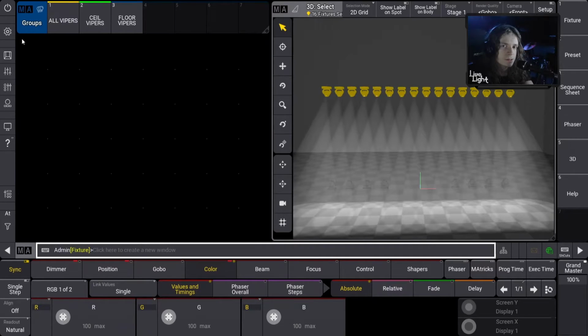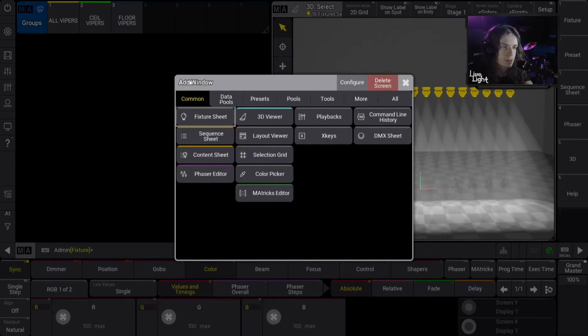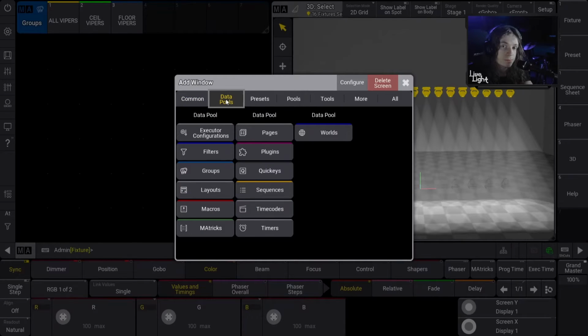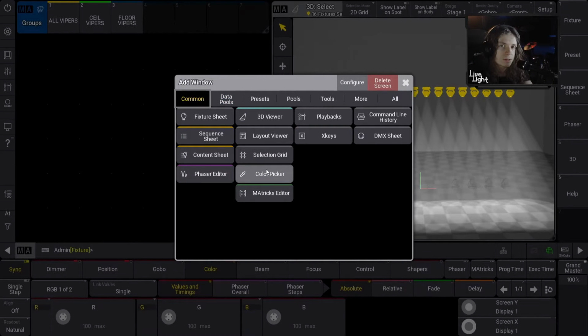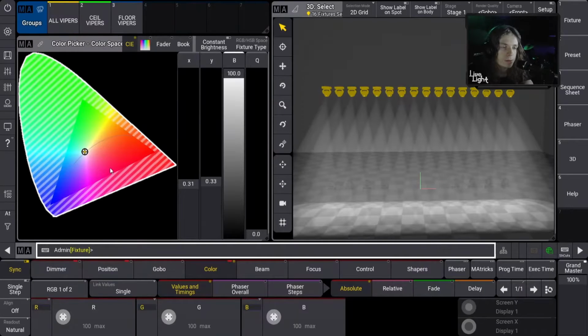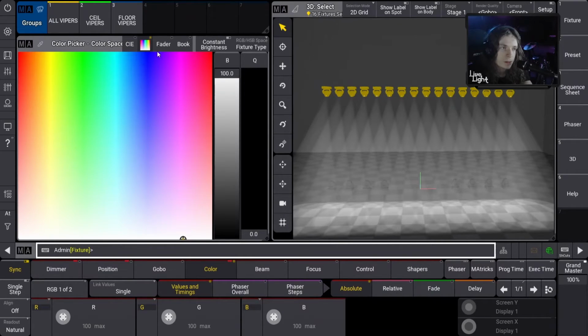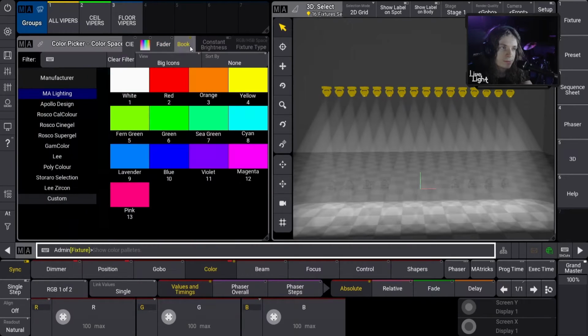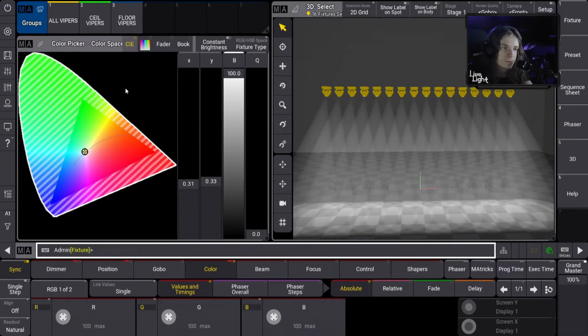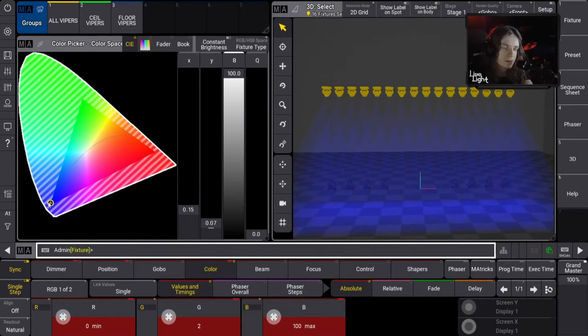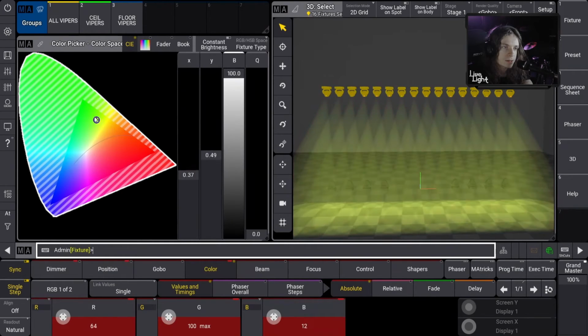Now if you click in the empty space below groups, up in the corner, you go over to common. So we were at data pools before. You want to go to common, and you're going to select your color picker. Now in the color picker menu, you will see a bunch of different graphics. You'll have this one. If you go up to the top here, you'll have a different graphic. You'll have faders, and you'll have a book with a bunch of predetermined colors. Now let's go up to the CIE tab up here, and let's select the color. Now making sure you've got your top light selected, we're going to go ahead and drag this. And as you see, the lights adjust accordingly.